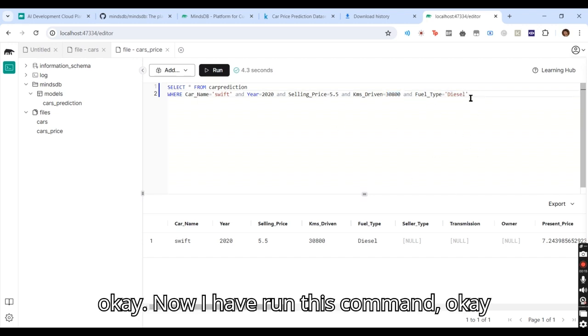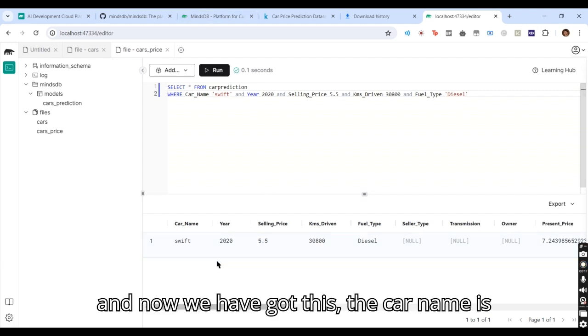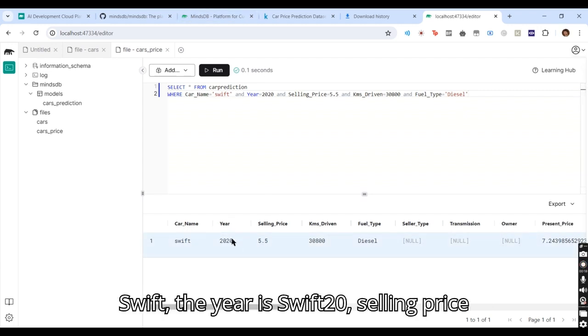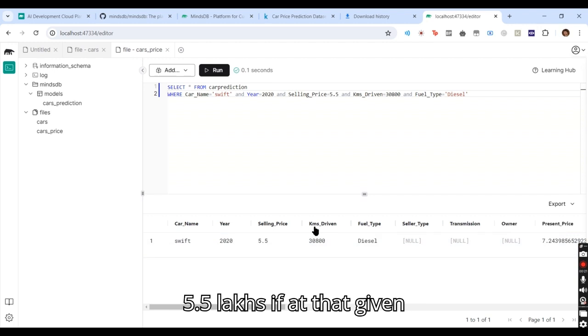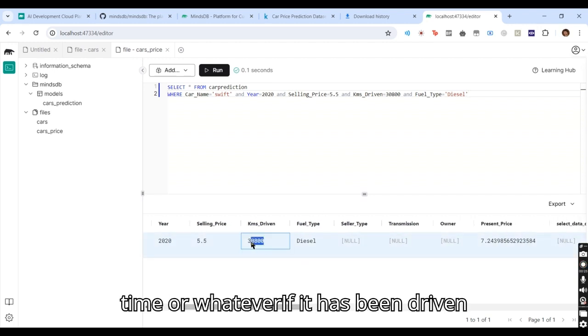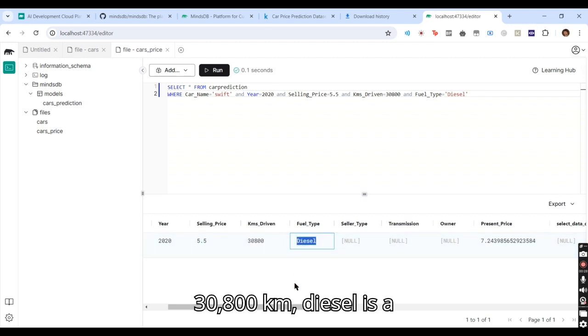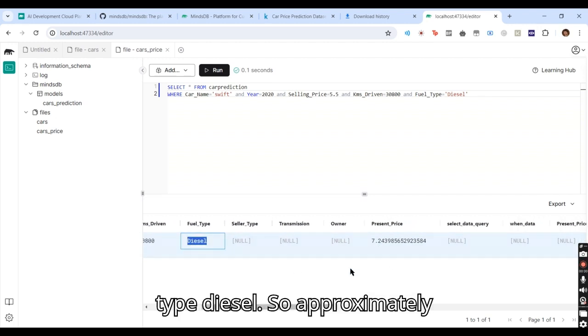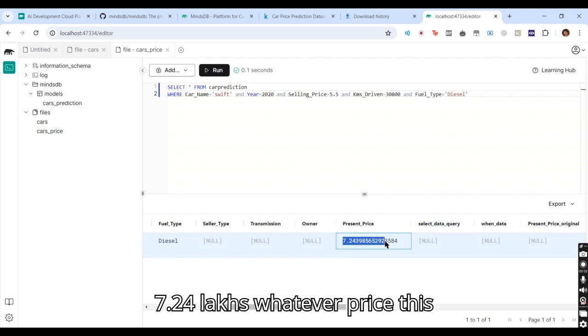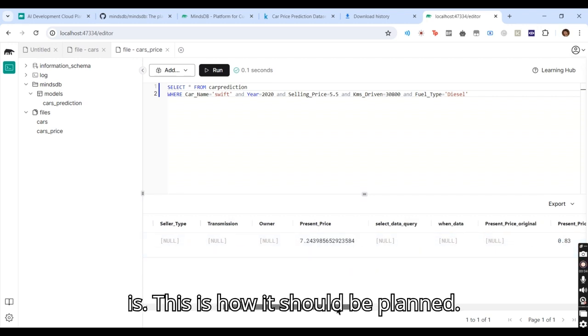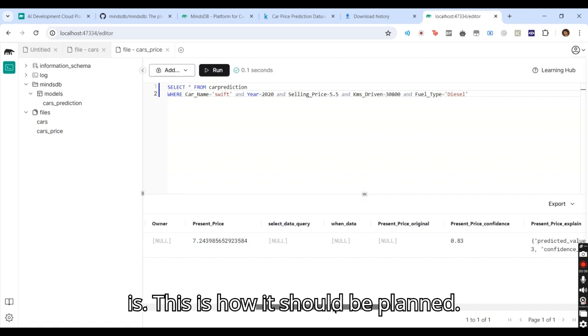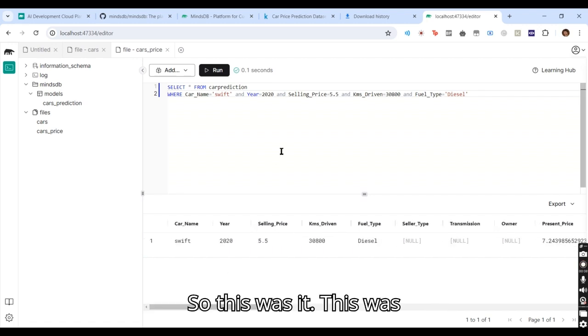Okay, now I've run this command, and now we have got this. The car name is Swift, the year is 2020, selling price 5.5 lakhs. If it has been driven 30,800 kilometers and its type is diesel, then the present price is approximately 7.24 lakh. This is how it should be.